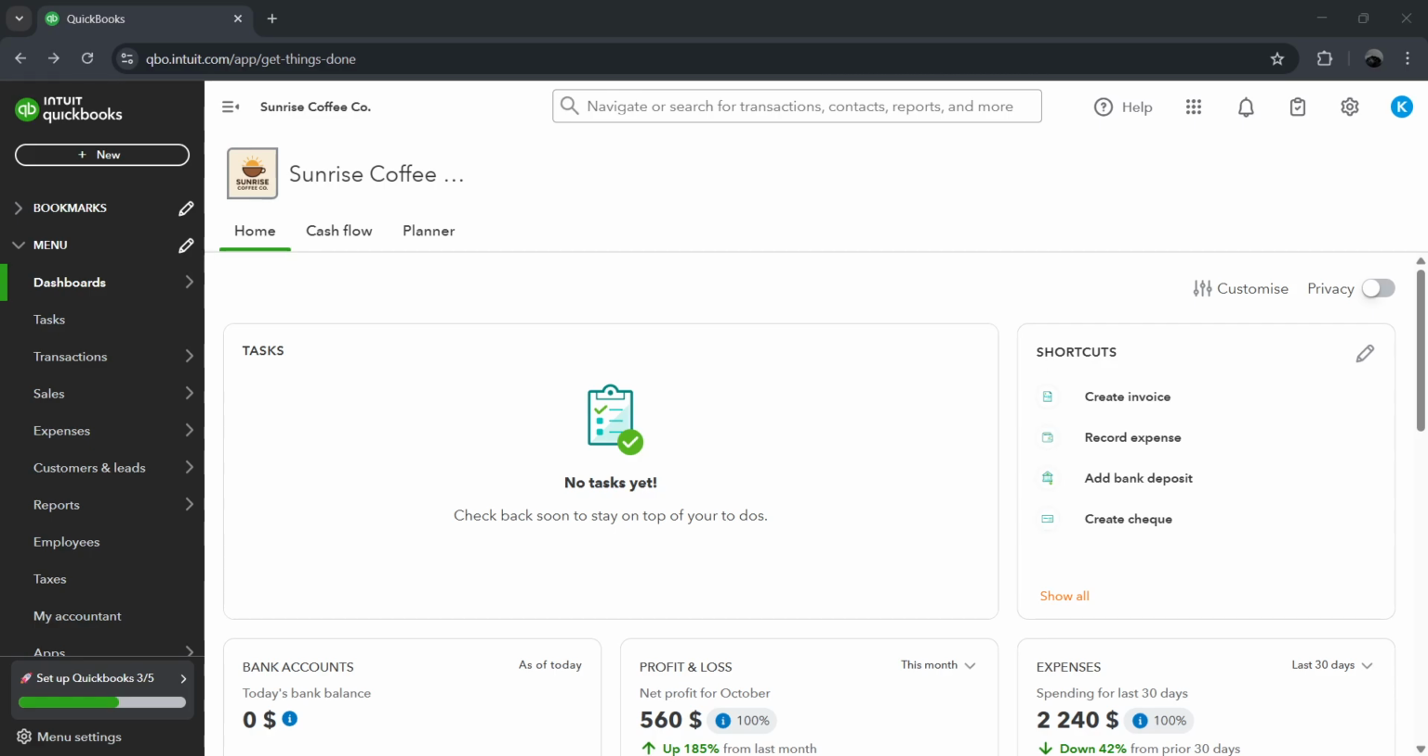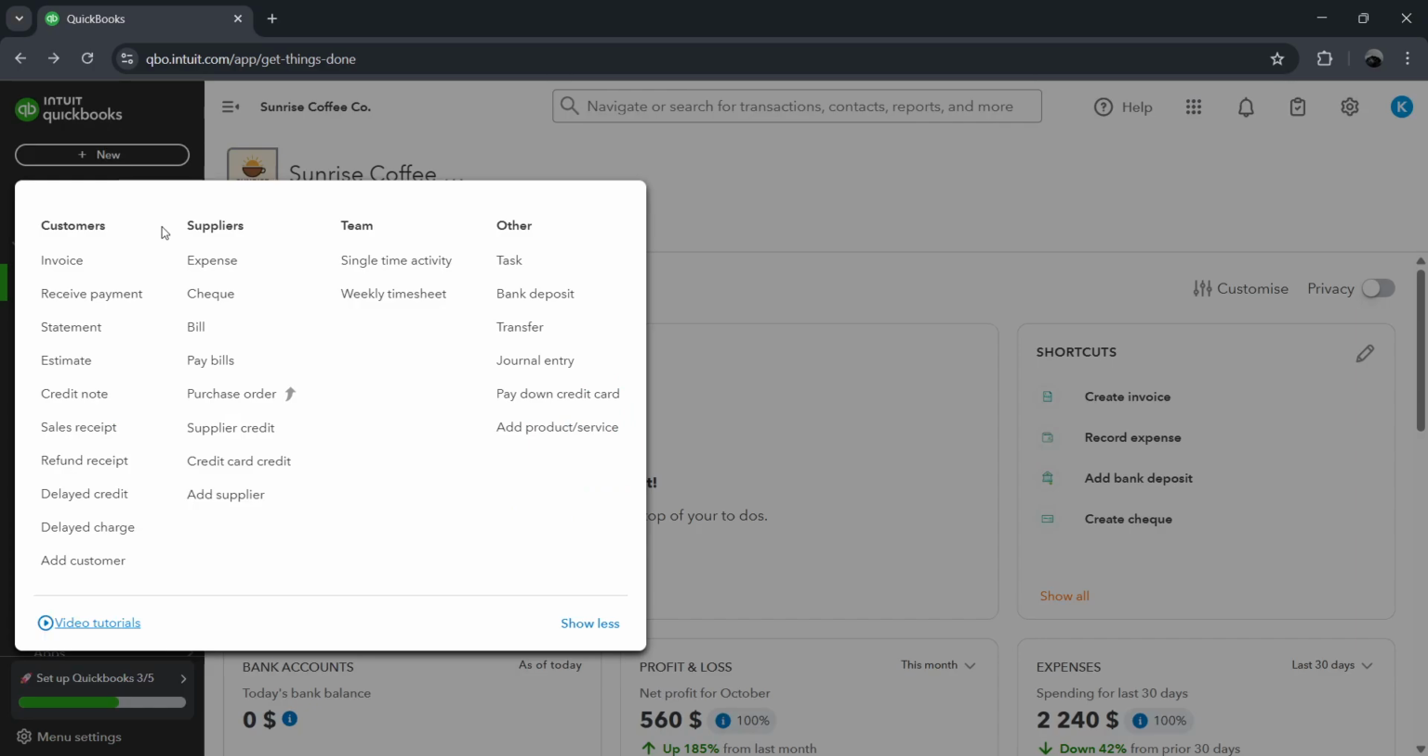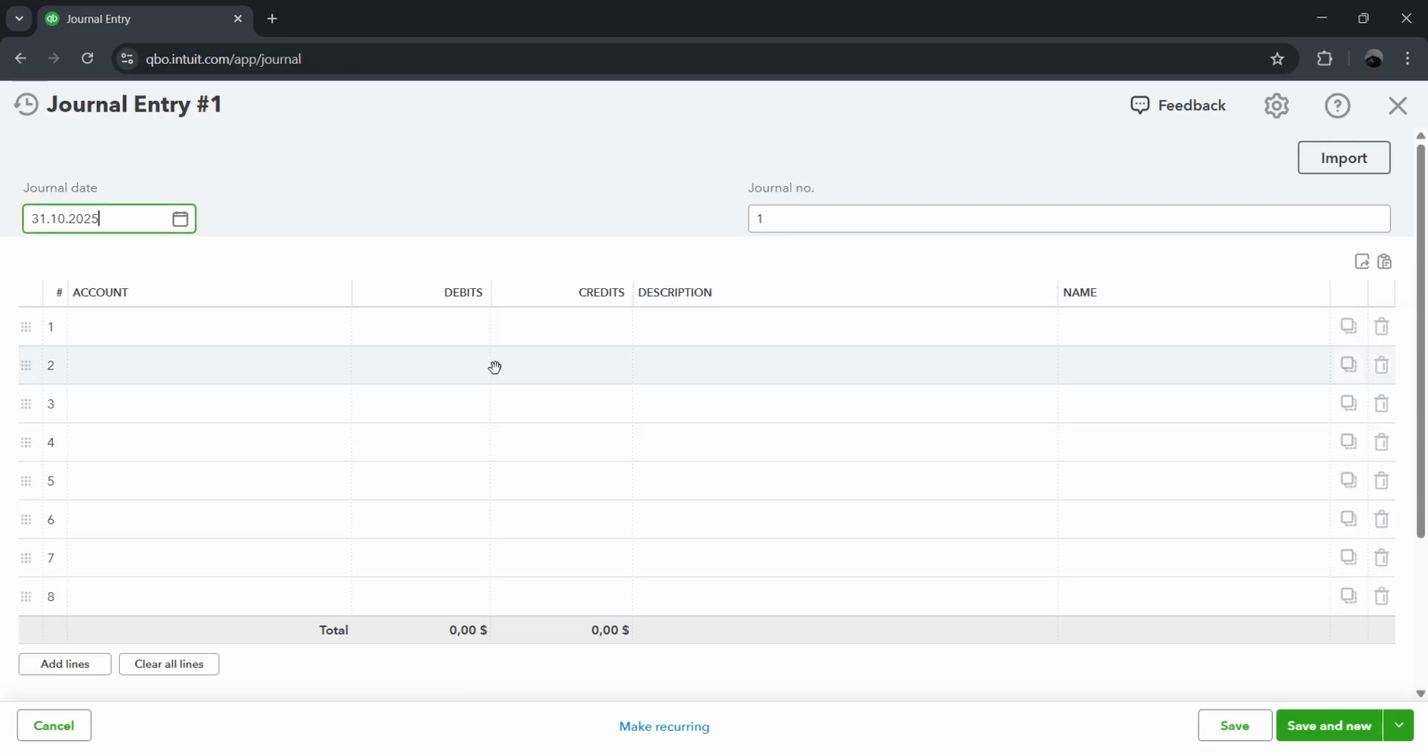First, log into your QuickBooks Online account using your web browser. Once you're in, look over to the left navigation panel and click the plus new button. This button is your gateway to creating all types of transactions in QuickBooks. When you click it, a drop-down menu will appear with various options organized by category. From this menu, scroll down to the Other section and select Journal Entry. This opens up the Journal Entry interface where you'll record your manual accounting transactions.